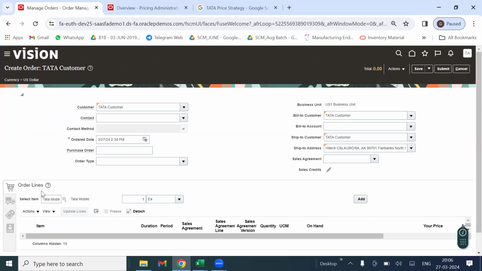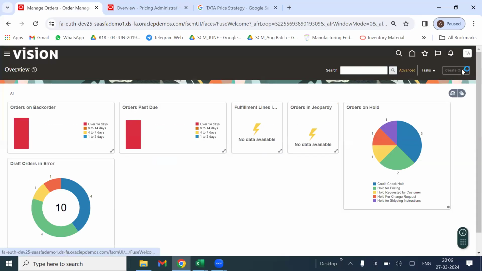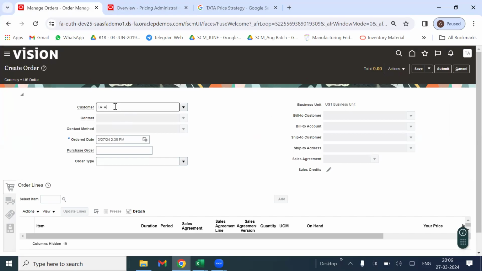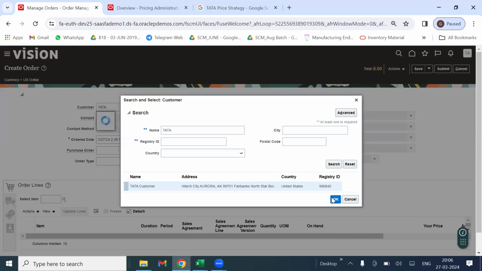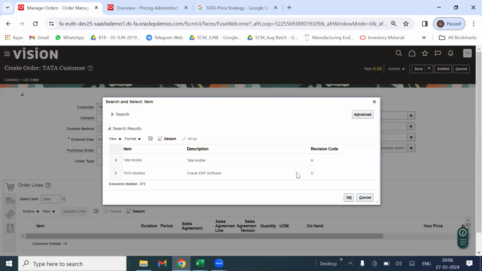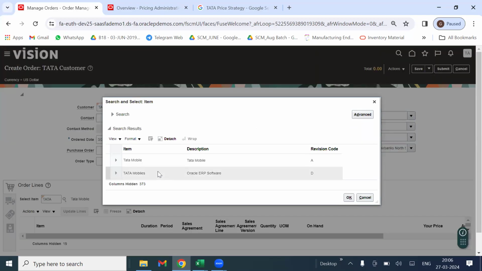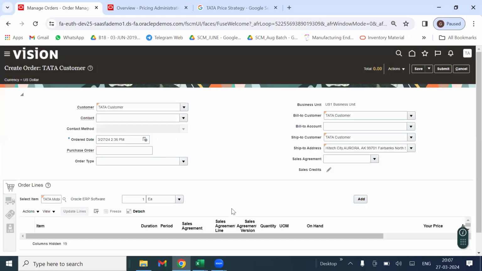Okay, now let's cancel one more time. Create it. Data. Customer. This bill to account is not coming to here. So maybe Tata ERP or Tata Mobiles. Tata Mobiles. Okay. So now this pricing is not coming.